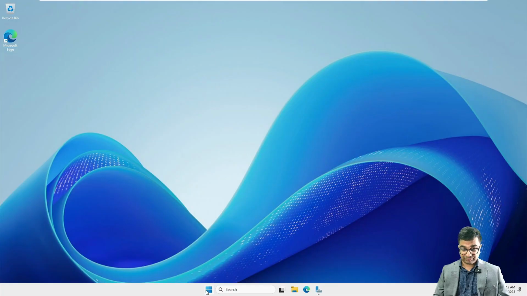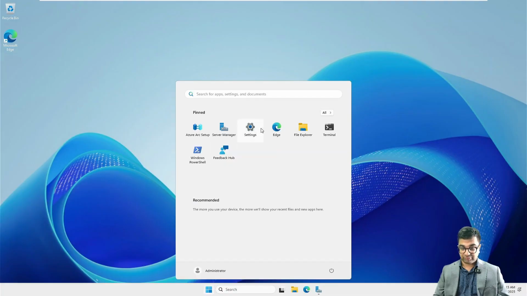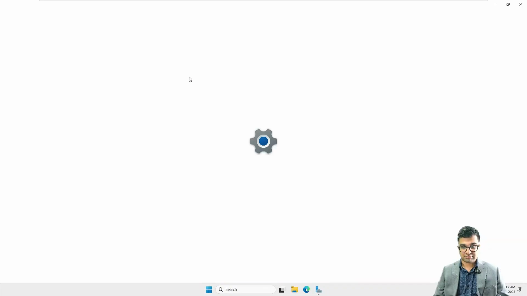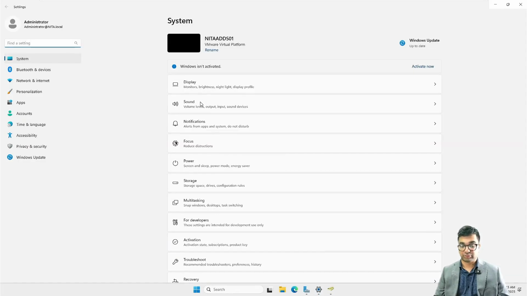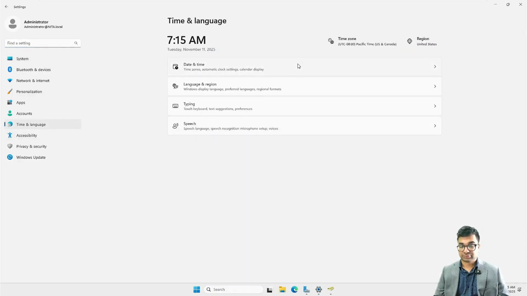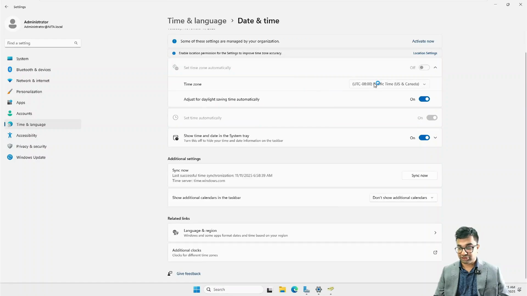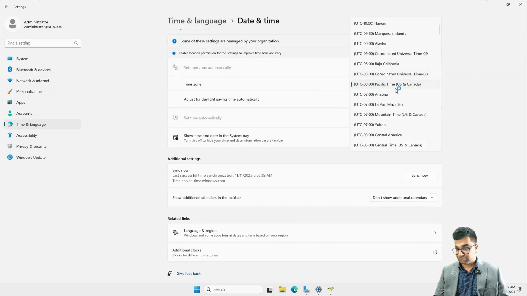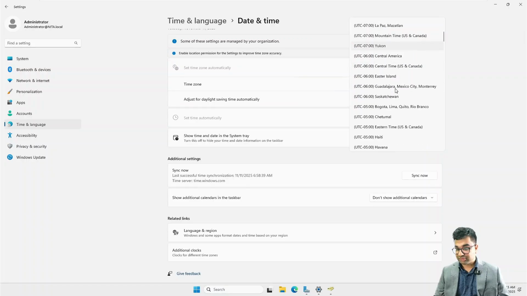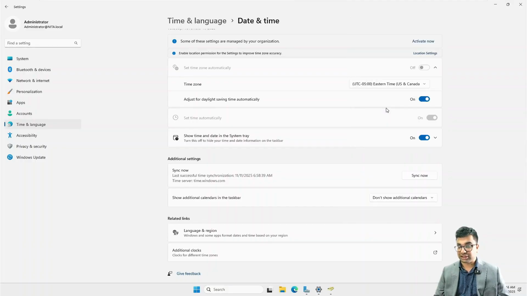Now, while that is happening, I'll click on Start. I'll click on Settings. And you see Settings loads up faster because it is not a server component, it's more of a local operating system component. Then under this, I'll click on Time and Language. And for the date and time, I'll change the region and the time zone. So I'm going to change the time zone to match more of what we have. So that is Eastern time, UTC -5, US and Canada, Eastern time.